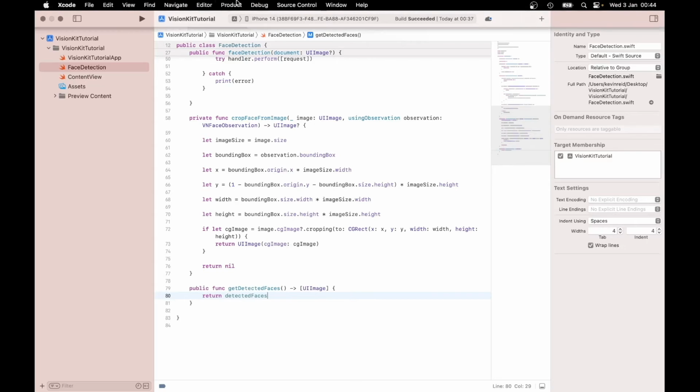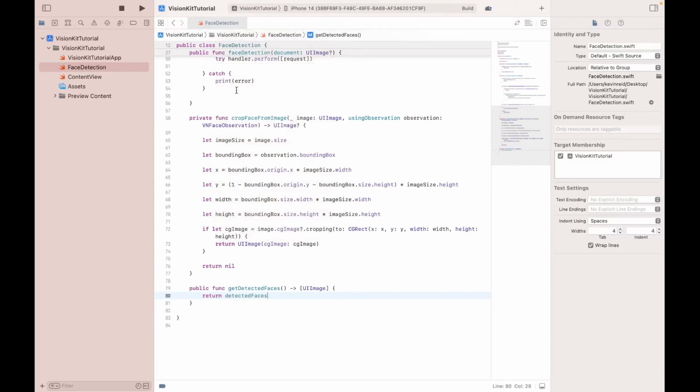Let's compile it again. So, yeah, it's compiled, so that's good.